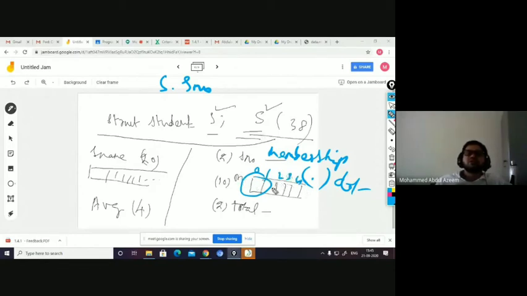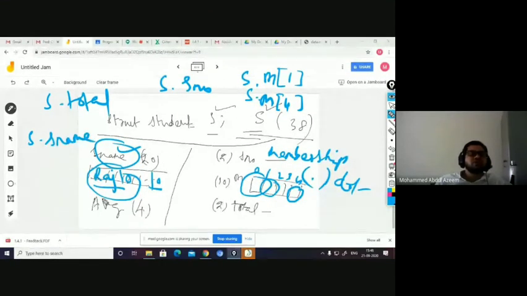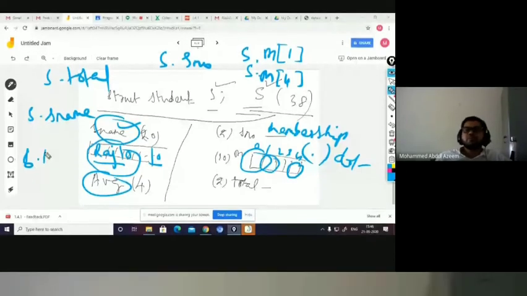So if I have to access this particular element, how do I access it? I say S dot, and then this whole array is represented through M, so I say M. If I have to access this particular element, then I say M of 1, okay? If I have to access this last element, how do I access it? S dot M of 4, right? Similarly, you want to access average, how do you access it? S dot average, right? So like this, fine.